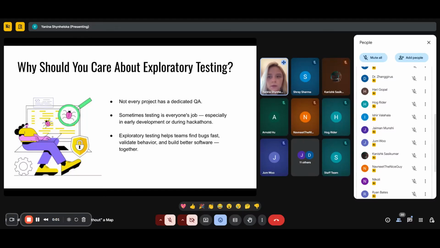Only developers can have time for testing, or only, for example, business analysts or project managers. And here I mean that not only QA engineers can use exploratory testing, other people on your team can also use it to ensure that the quality of your software is good.